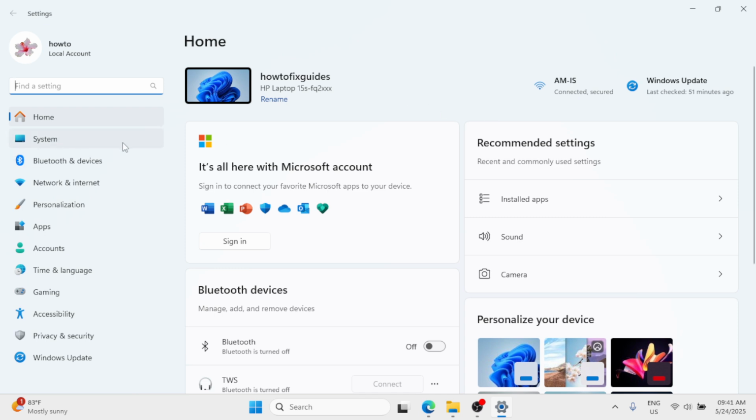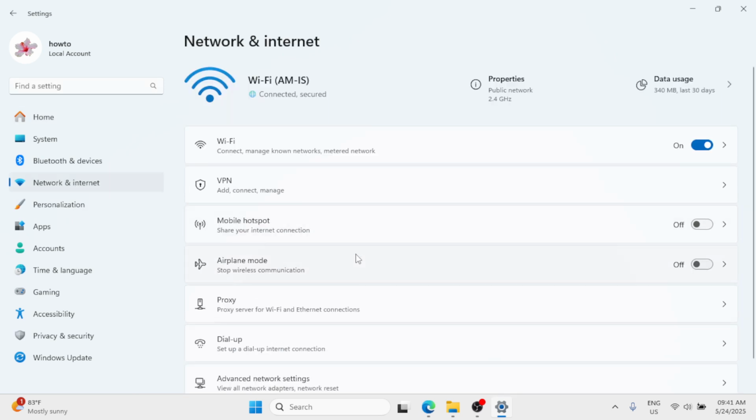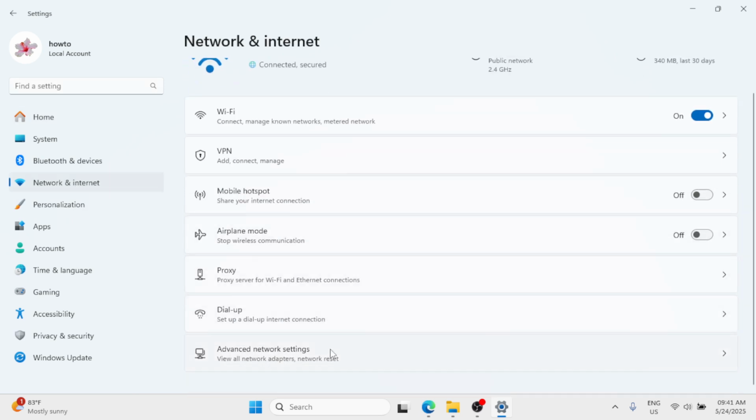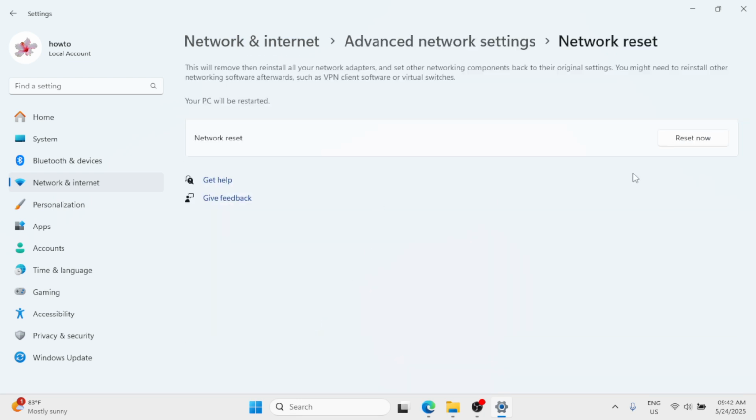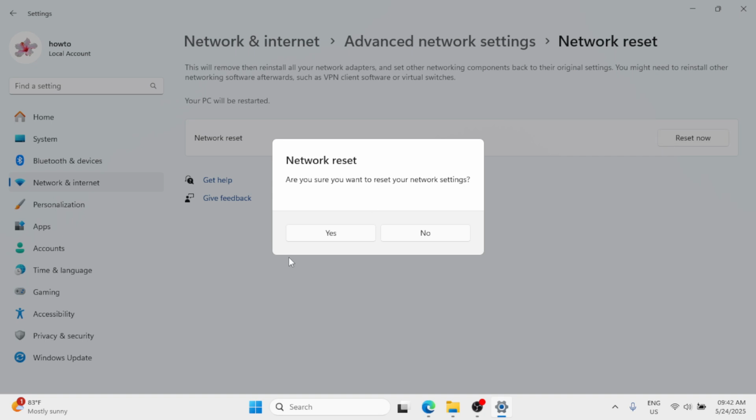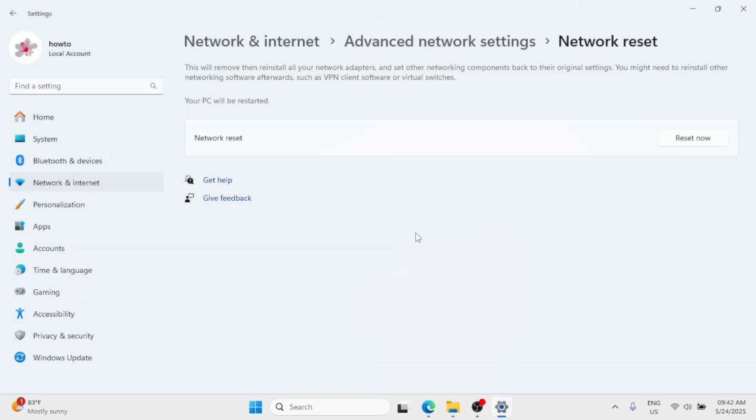And for the final method, click on the start button, click on the settings icon. Now here in the list of options on the left pane, simply locate Network and Internet. Scroll down and you'll find Advanced network settings. Click on that. And here you'll find Network reset. Click on that. Click on the Reset now button and click on Yes. This will restart your Windows and that will fix the issue for you.